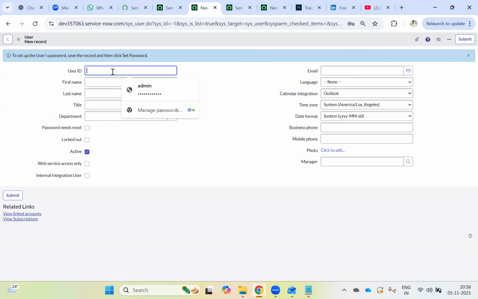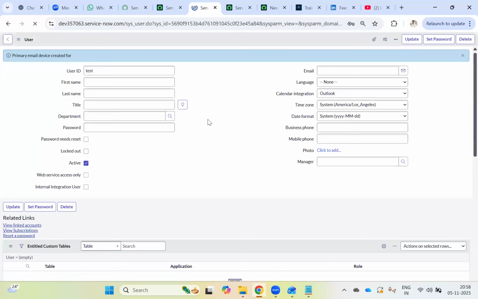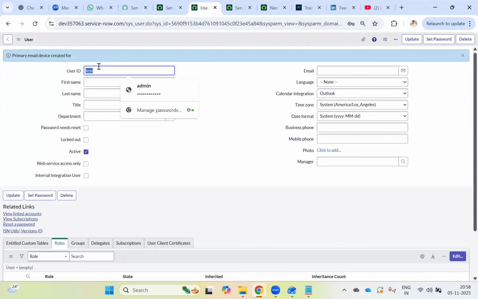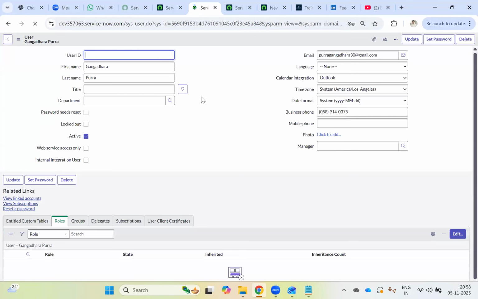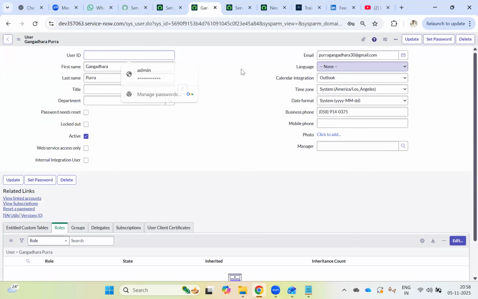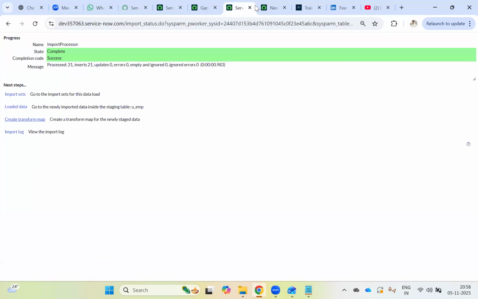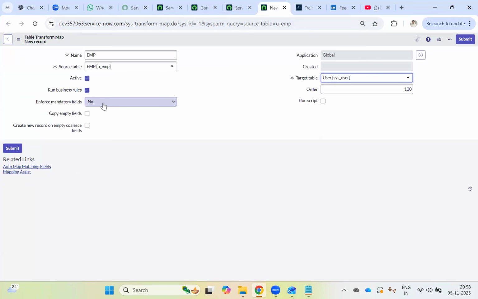Suppose I am trying a test. I'm trying to save. There is no mandatory field, right? Even the user ID I will remove. I will put the email ID. There is no mandatory, if you see, correct? Right. So if it is mandatory there, it is asking whether you are enforcing the mandatory fields or not. If it is yes, you need to mention which are the mandatory fields.